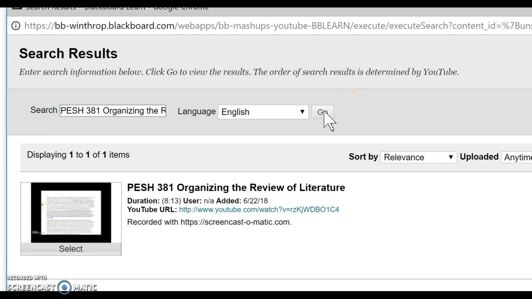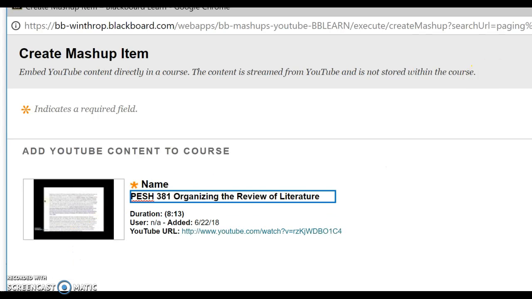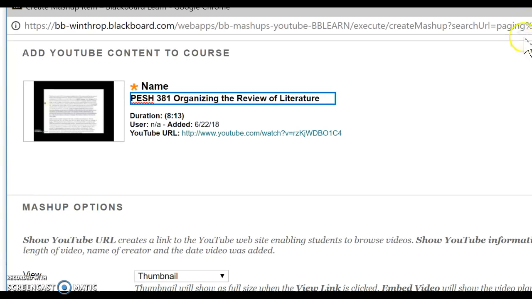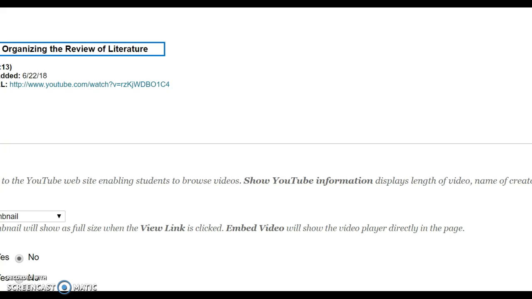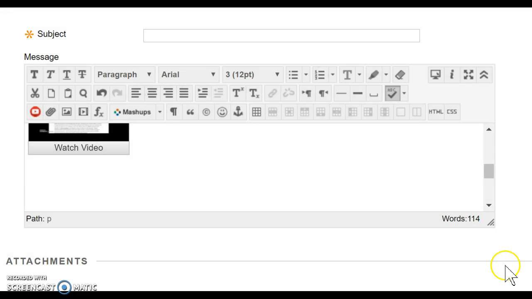And click go. Your video will pull up, hit select, scroll to the bottom, and you will hit submit. And your video is now embedded within the discussion post.